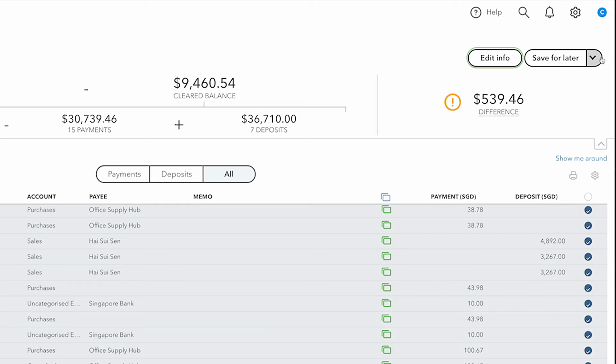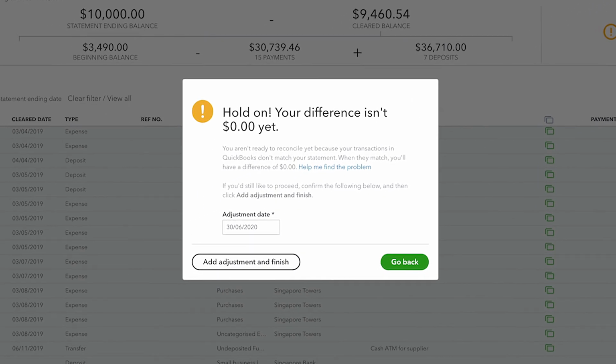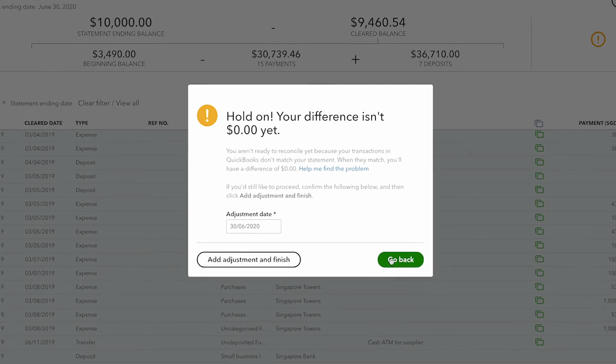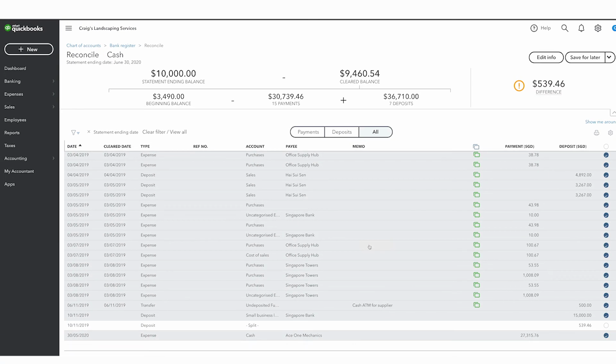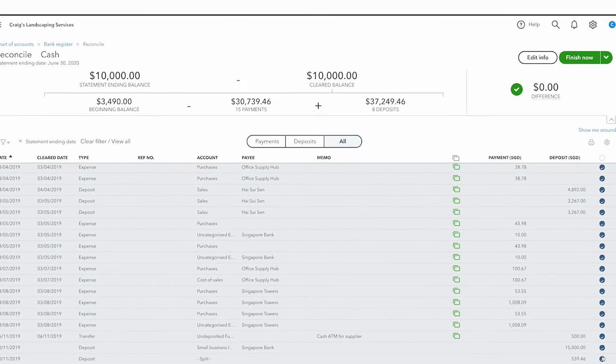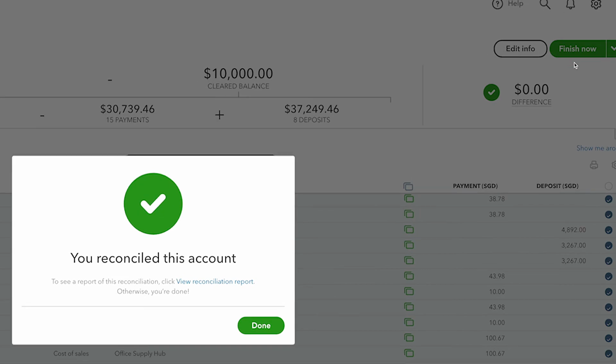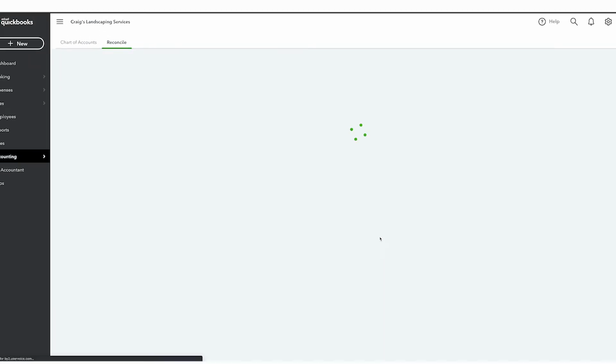You can choose to reconcile even with a difference by choosing Save for Later or Finish Now. But if you choose to do this, QuickBooks will create a journal entry that forces your account to go up or down by the amount of the difference. Usually, it's best to resolve any differences in the reconciliation and not to perform this task. After confirming all the transaction details, and once you've reached a difference of 0, click Finish Now and then Done.